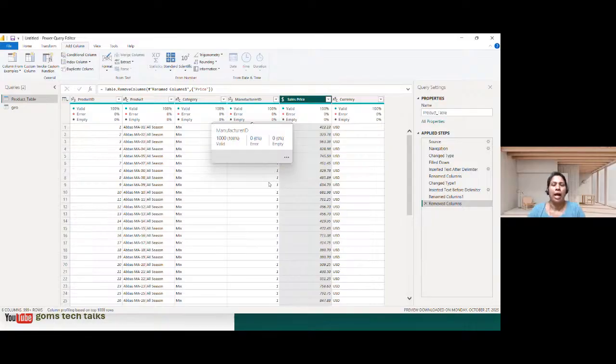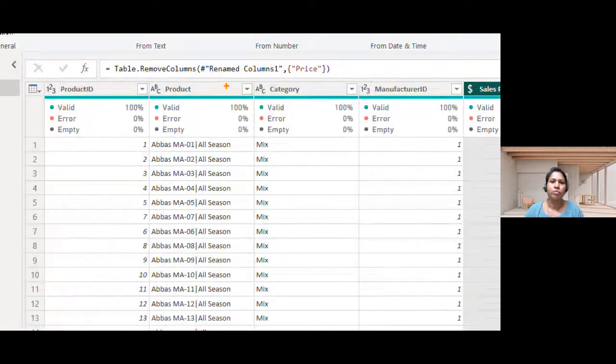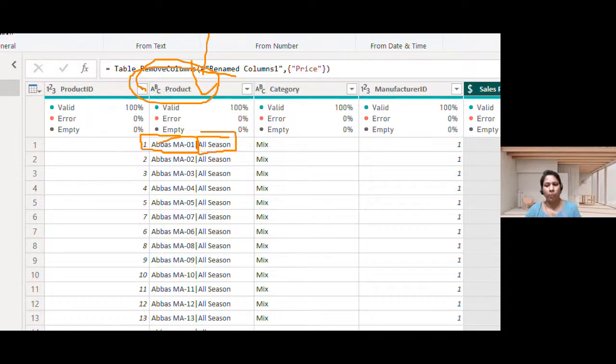Now, I have an exercise for you to try after this session. I will save this PBIX file and upload it in the classroom, which we are all connected to already. What you have to do is work on this particular product column. Here you have to separate all season as a season column, and Abbas MA-01 as a product column. I hope I am clear.